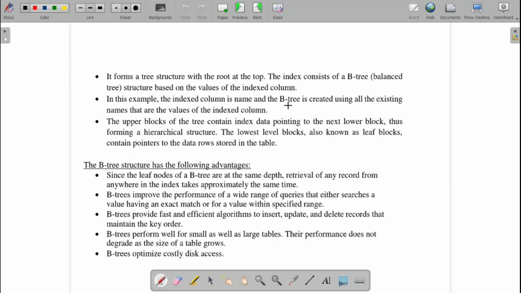Advantages. Since the leaf nodes of a B tree are at the same depth, retrieval of any record from anywhere in the index takes approximately the same time. It improves the performance of a wide range of queries that search for an exact match or for a value within a specified range. B tree provides fast and efficient algorithms to insert, update and delete records that maintain the key order. B trees perform well for small as well as large tables. Their performance does not degrade as the size of the table grows. B trees optimize costly disk access.